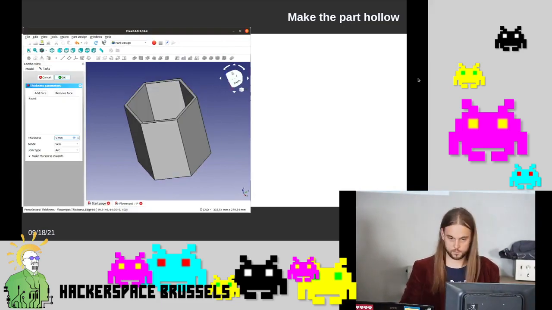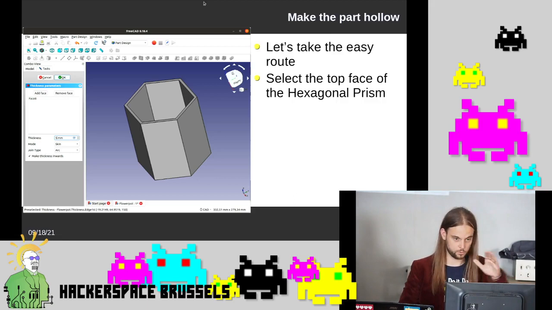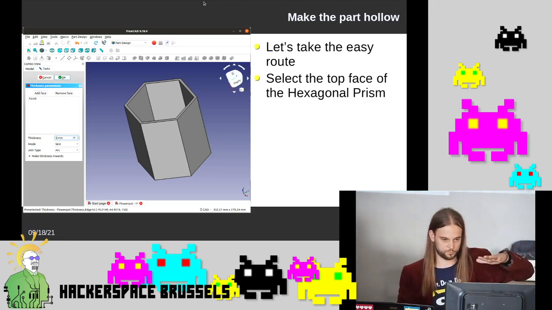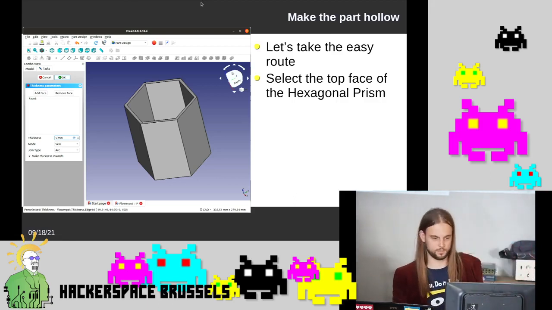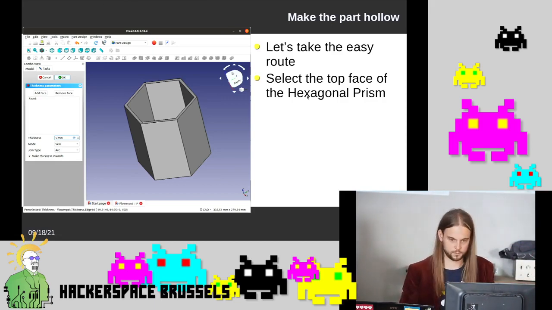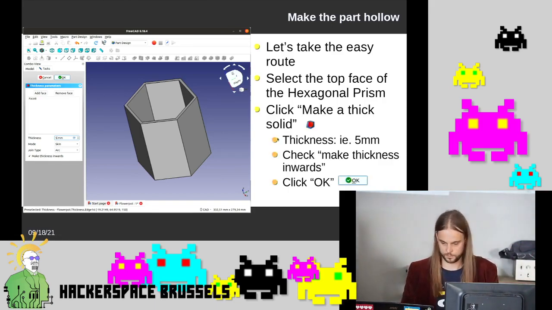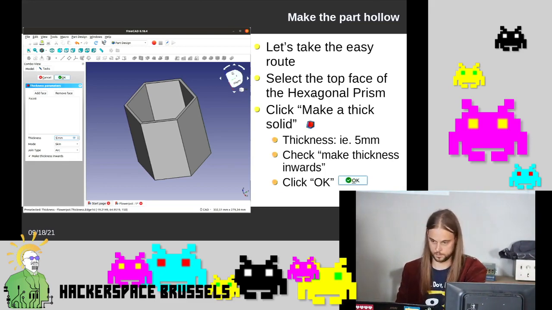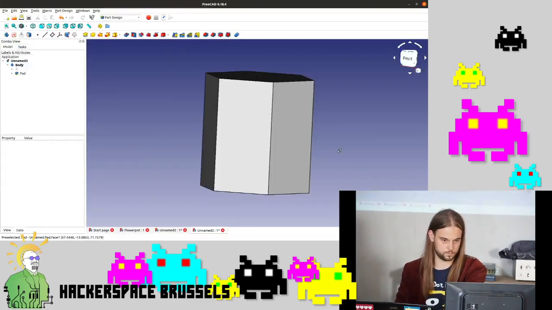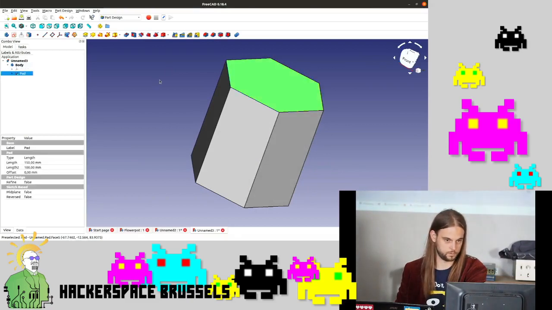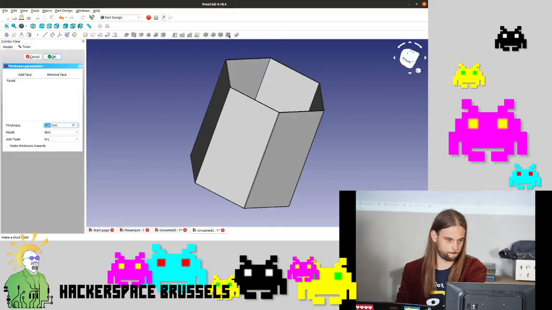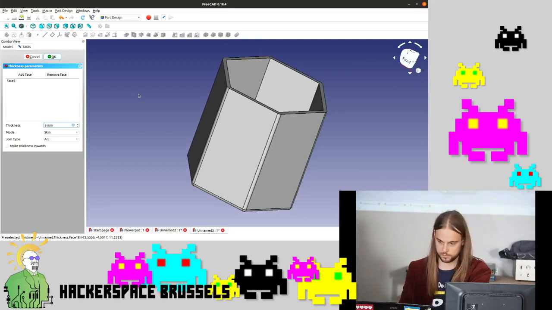So to do that, you select the top face of the hexagonal prism of the object, and you click on the make a fixed solid tool. So select the top, and make a fixed solid is over here. So I'm going to add 5 millimeters thickness, and I'm going to make the thickness inwards.